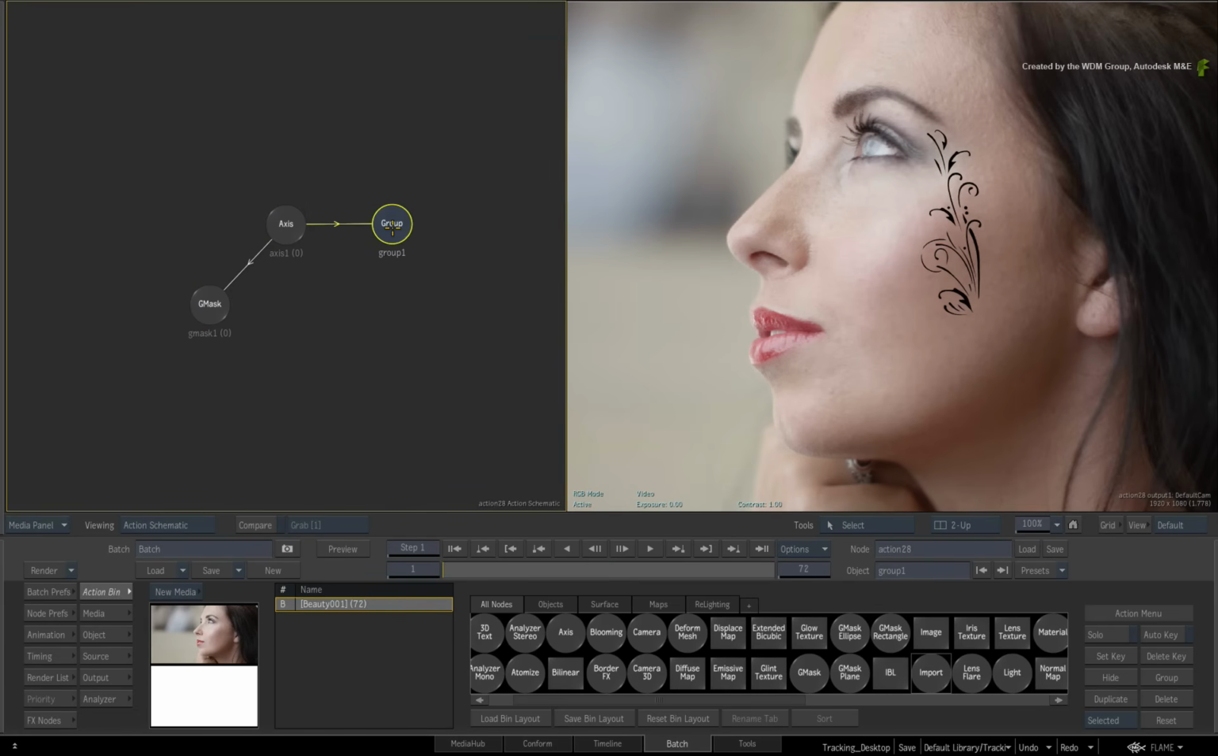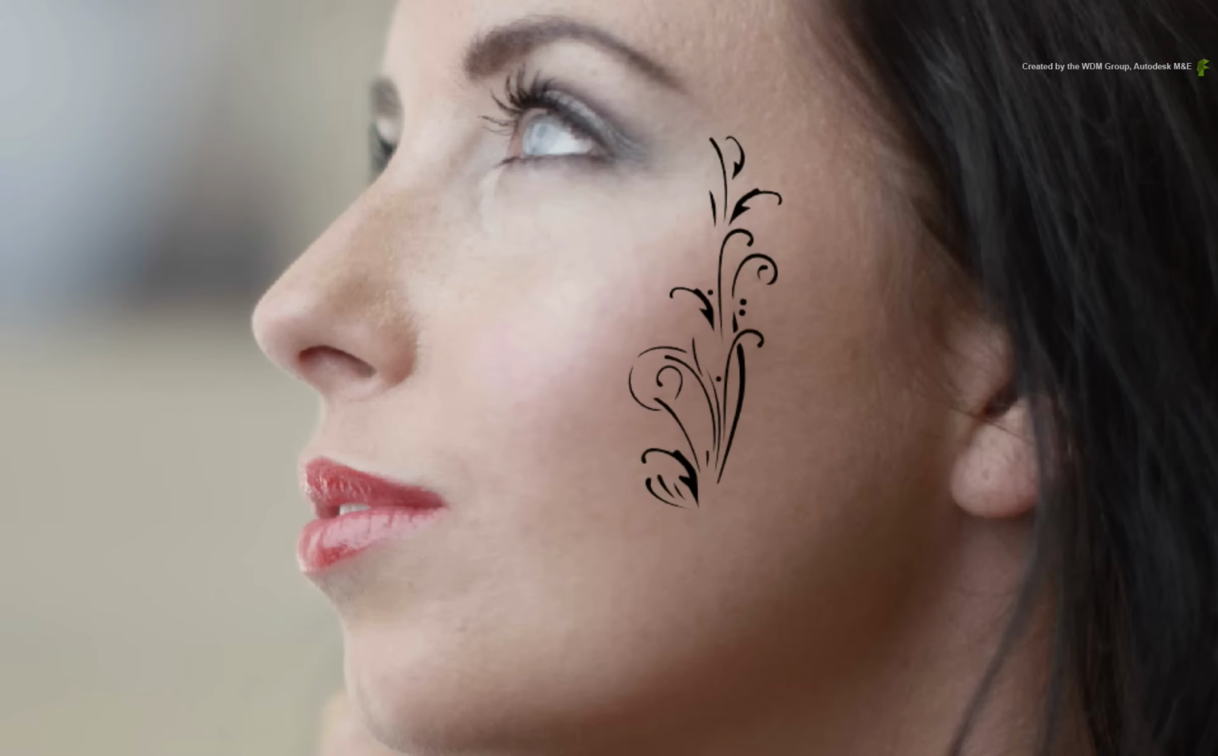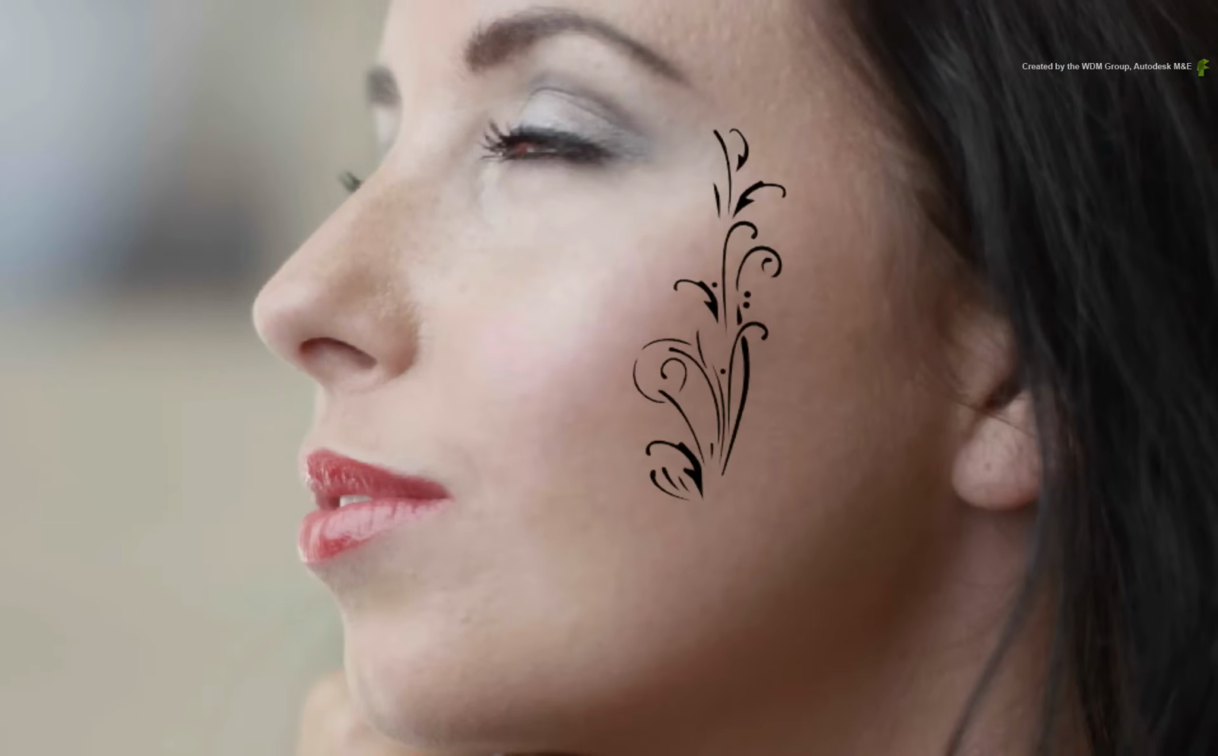You can ungroup the group to see all the contents, but double-clicking on the group node brings up the top axis control of the group. Move the artwork into position. When you are happy with the result, scrub the time bar and the artwork should stick to the model's face.